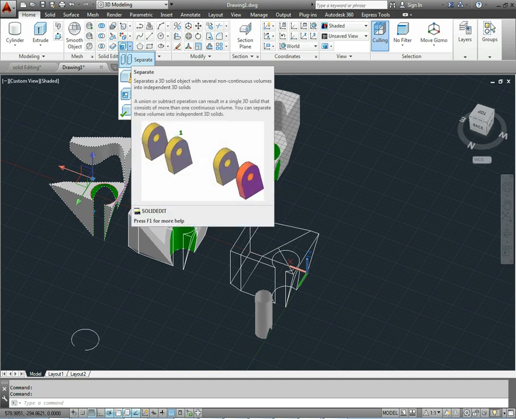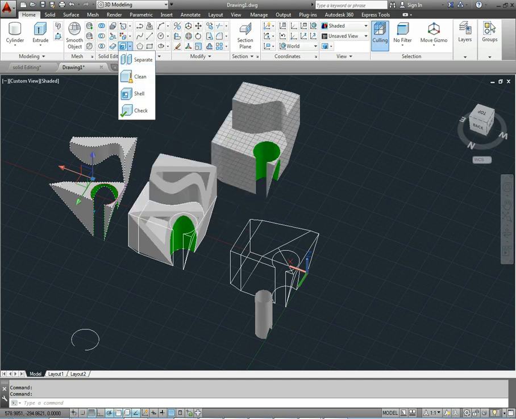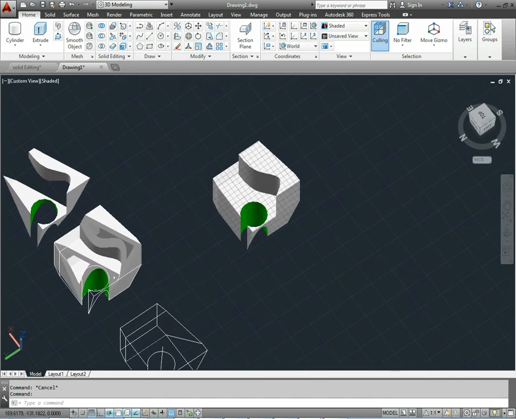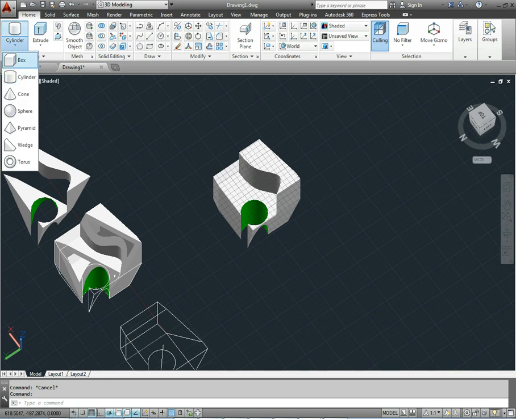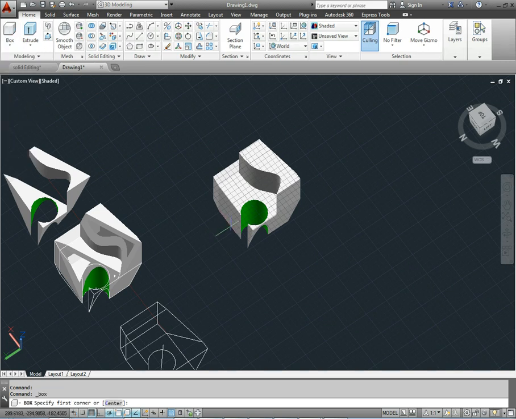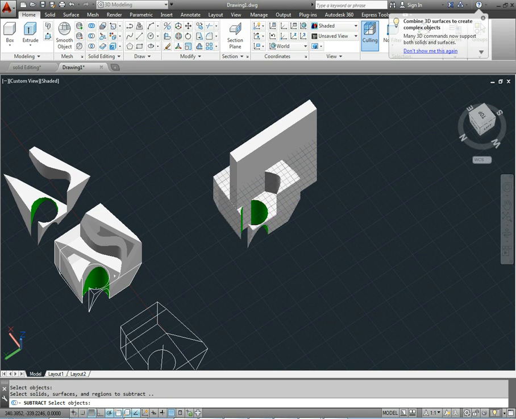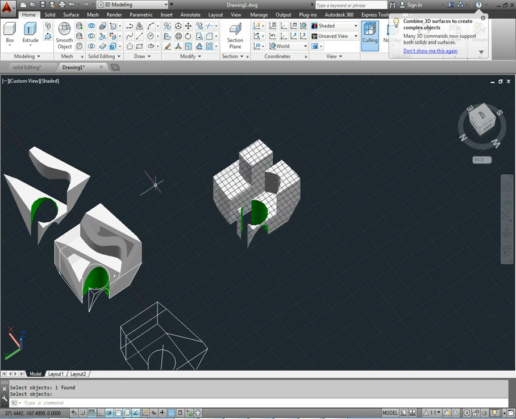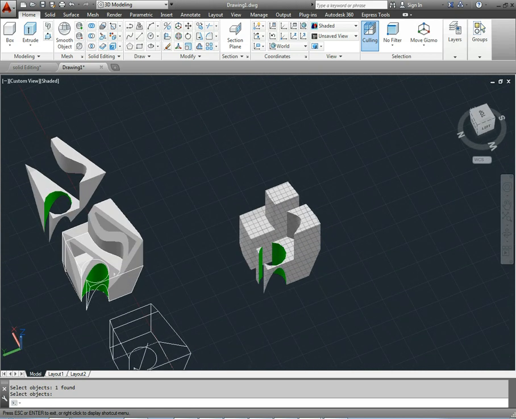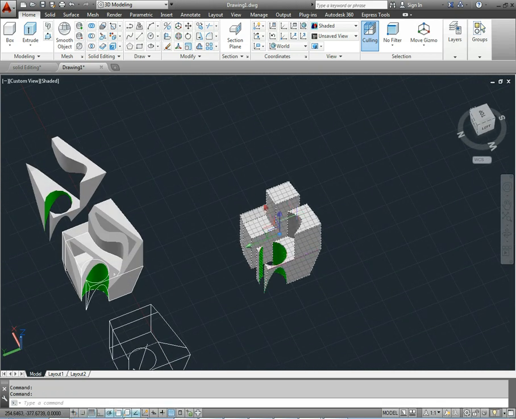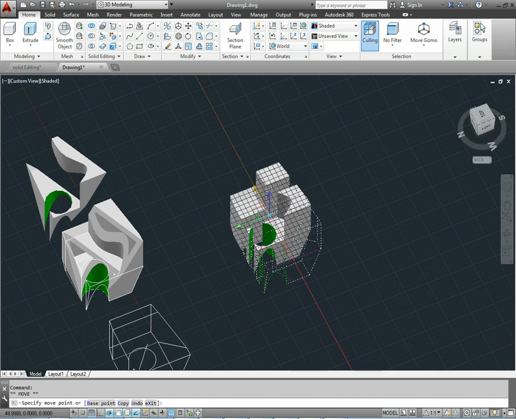separate. What I'll do is just cut this thing in half by creating a box. So I'll see if we can pick up a point here. And we'll actually subtract that box from the original object. So we've actually split that thing in two, but if we select it, you see that it is actually one object.